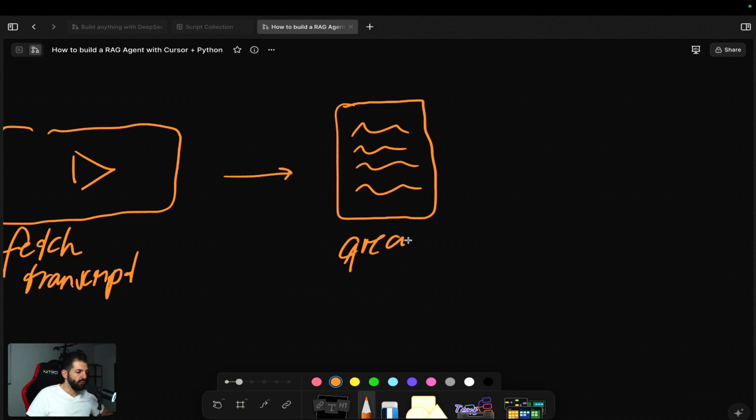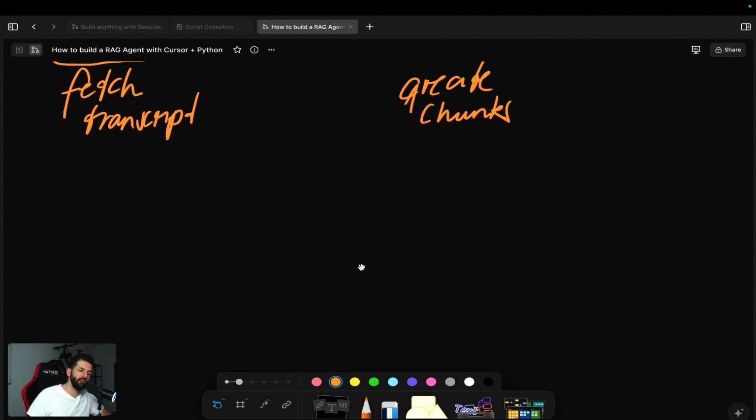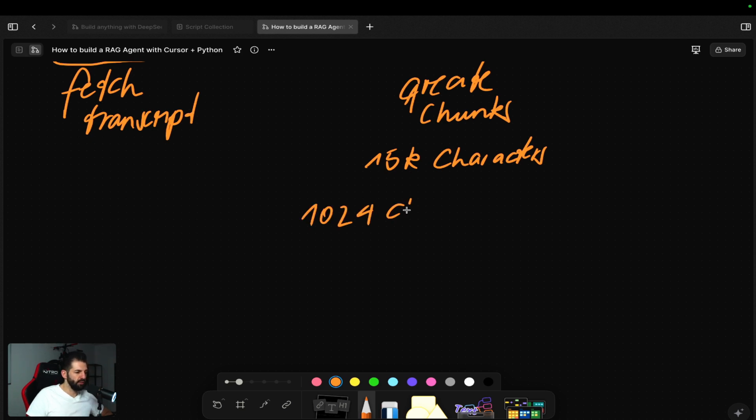So we create chunks. There are different solutions for how to create chunks. I just asked Cursor to write a Python script for me that does it. Imagine you have a transcript with 15,000 characters. In my case, I'm dividing the text into chunks of 1024 characters each. So in this case, this would be like 13, 14-ish different chunks for the transcript, right?